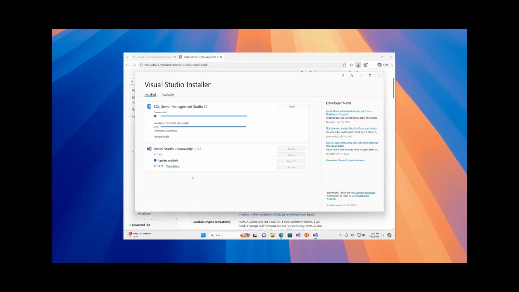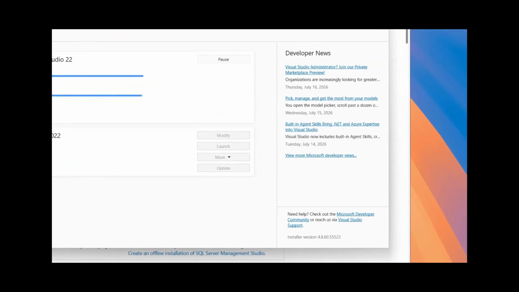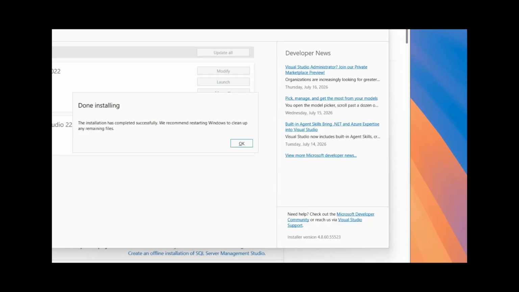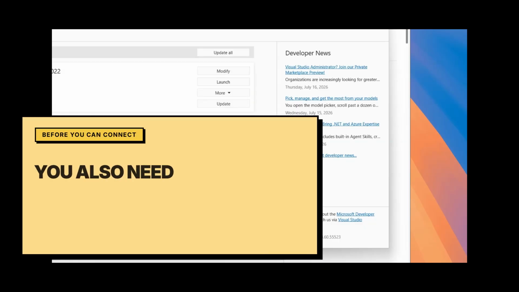Version compatibility catches people out too. This release manages SQL Server 2014 and later. If you look after something older than that, keep an older copy of Management Studio around for it. Done. It asks you to restart Windows, and you should. That clears the file still locked from the install.